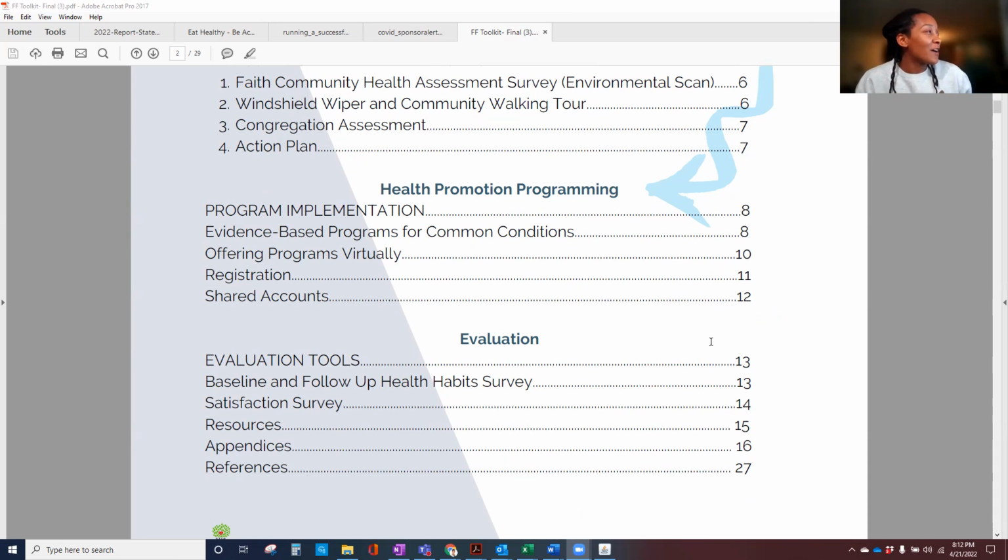Then we have the health promotion programming section. This is literally the programs that we've been putting on. So Walk with Ease, blood pressure, the Healthy for Life program that we all did, right? This section has examples of things just like we've done and other things that might be interesting to your congregation.